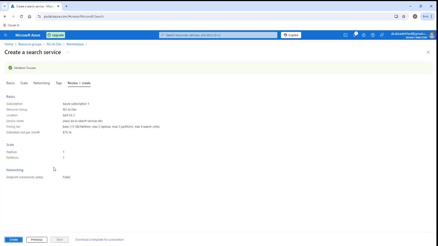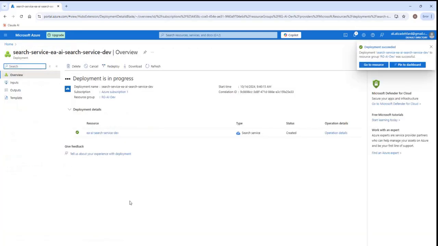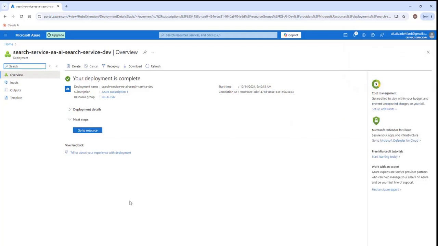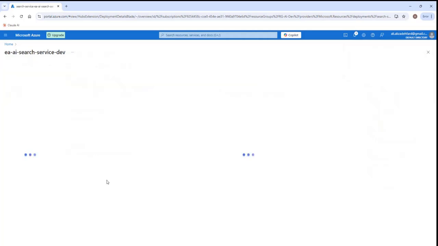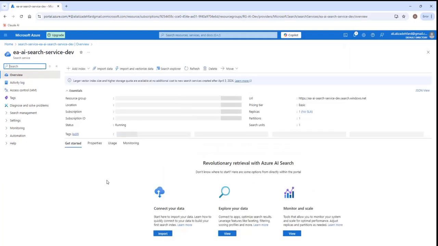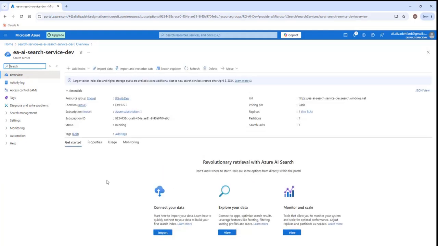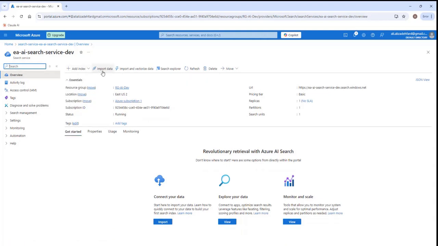Validation success. So it means that data is validated successfully. Can create. Deployment is complete. Now we can go to the resource created here. So if you go to that resource in the overview section, there is a button at the very top called import data. So we need to just import our PDF file to this search service.